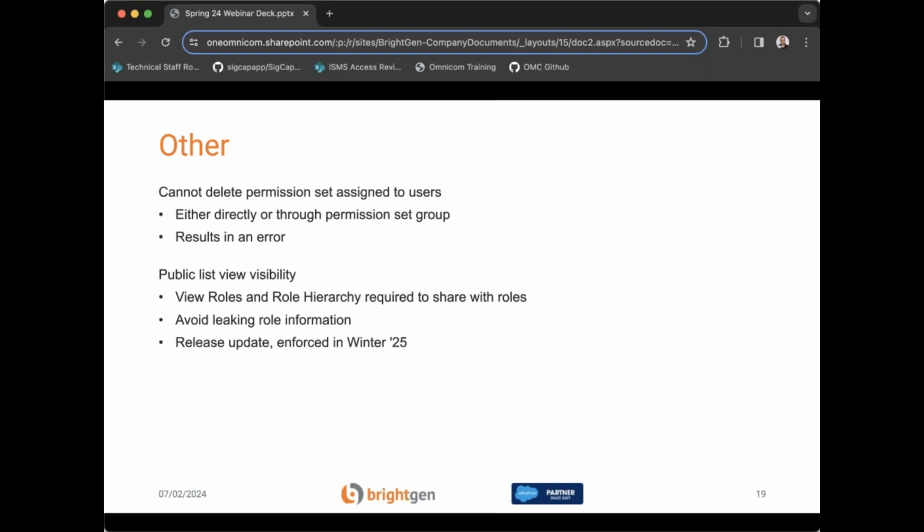And you now need the view roles and role hierarchy permission to be able to share a public list with roles. The reason for that is that the action shows the roles that are available in your org, which might be confidential information. This is a release update, which is available in Spring 24. It will be enforced in Winter 25, so 8 months away. So if you want to use that, start testing it now.